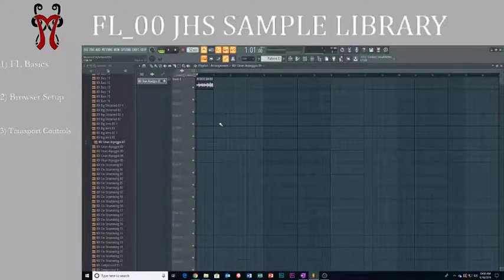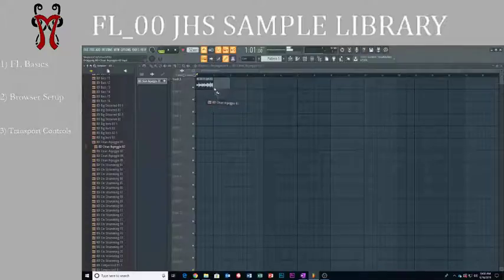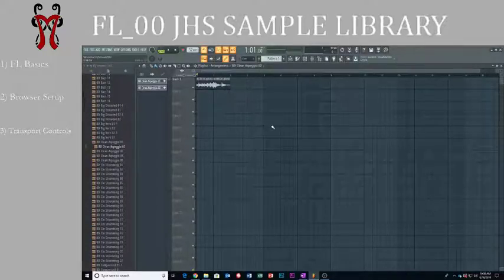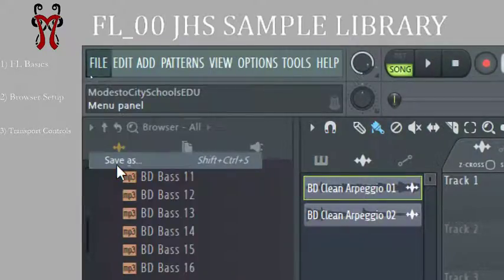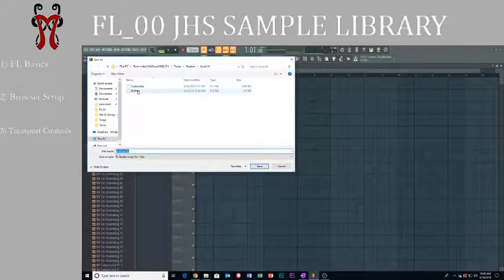Let's talk about how we can save this and play around with it after we're done. So let's say I had all my samples in here. I'm all done with it. Let's just pretend like I'm all finished. If you want to complete your project, all you have to do is go up here to File, go to Save As, and we're going to save it as an FLP file first.